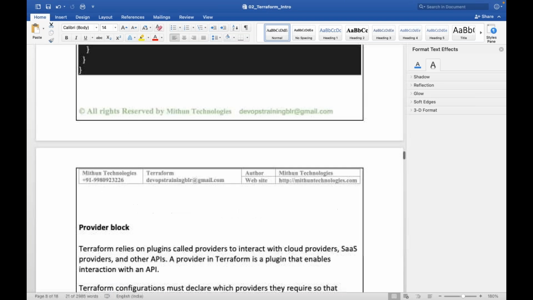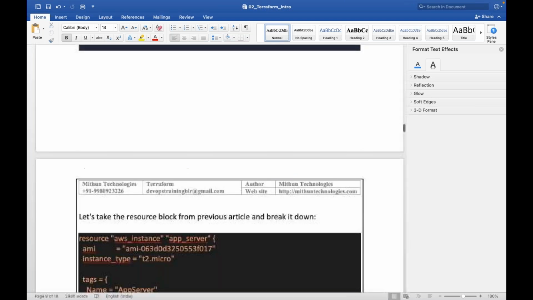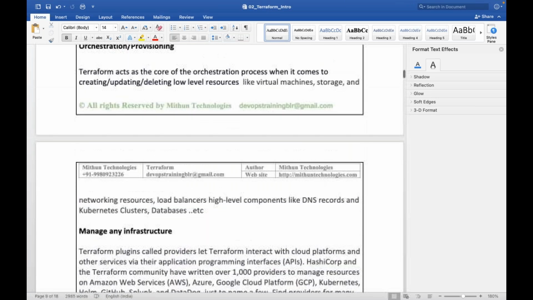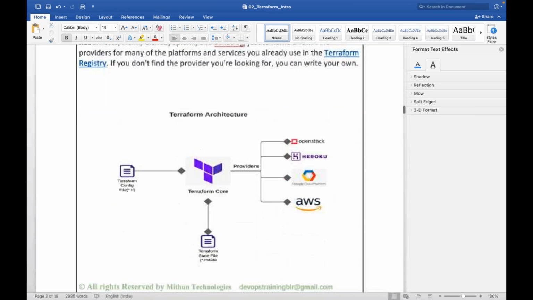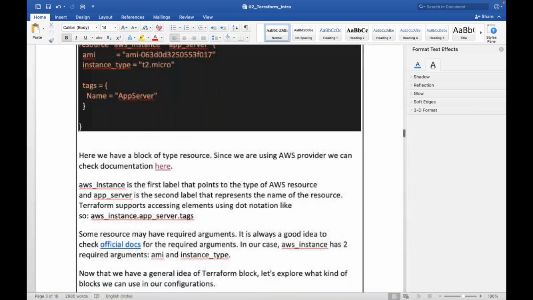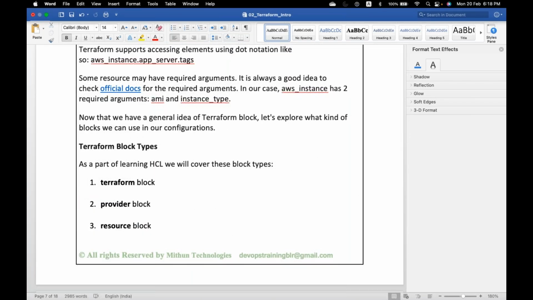So I'll continue from here tomorrow, guys. Try to go through this session, and I'll share this document also, whatever I am walking you through. Understand till here, the Terraform block. Tomorrow, we will understand all these blocks, then we will install Terraform, then we will write the Terraform configurations using these blocks. Clear?